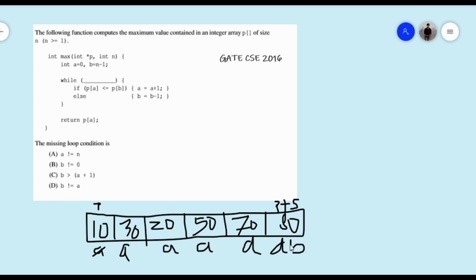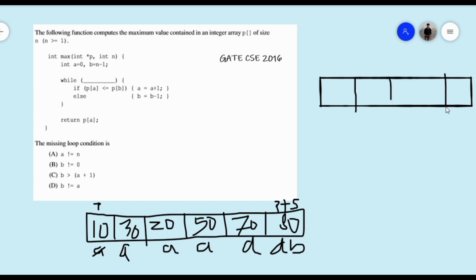Now A and B are at the same position, and of course we have 80, which is the maximum element in our array. So we get an idea that the while condition should run till A and B are at the same position. To confirm this, let us take another array. Now suppose we take 5 elements.